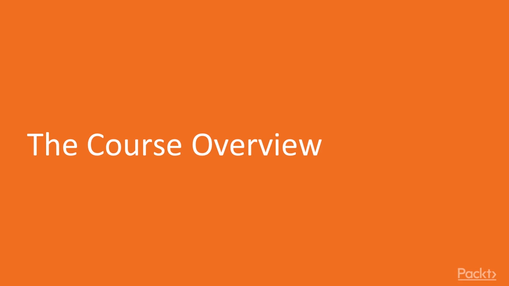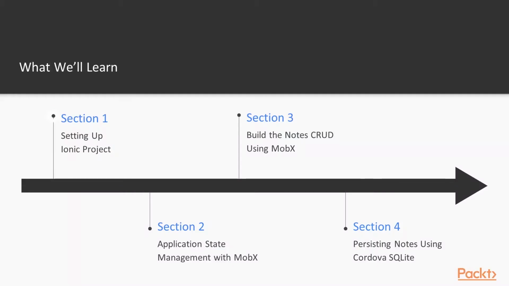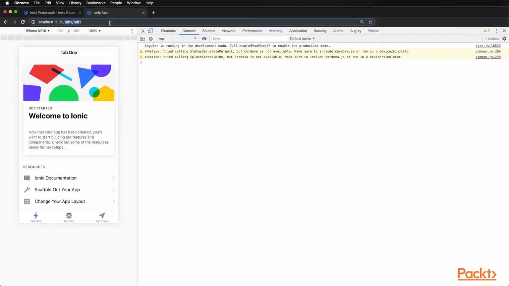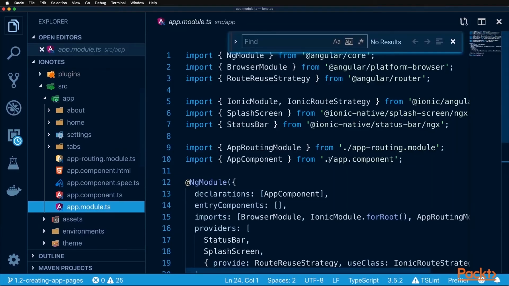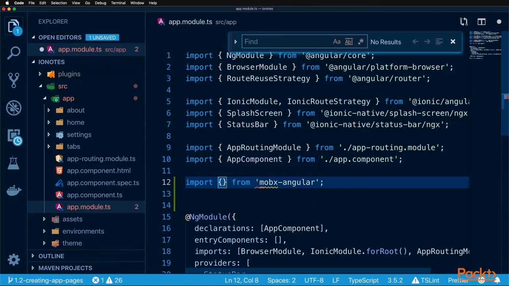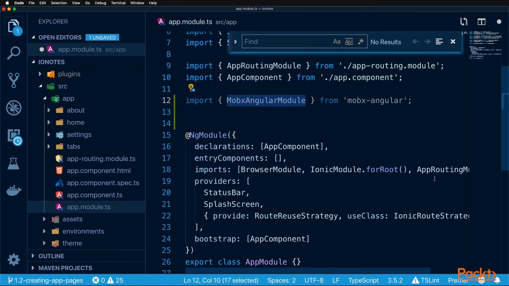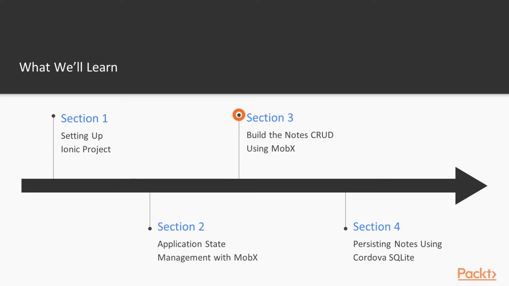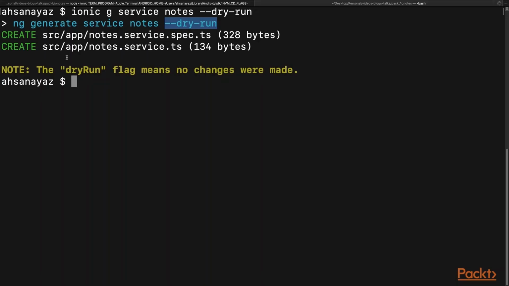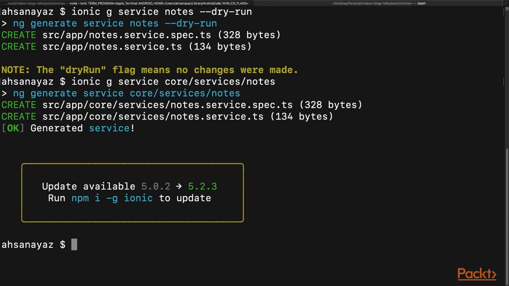So what will we learn in this whole course? We have 8 different sections, and starting with section 1, we will set up the Ionic project. In section 2, we will learn how we can use MobX for managing the application state. We will learn concepts like observables, actions, computed values, and much more. In section 3, we will extend our MobX knowledge and create the CRUD operations for the nodes. So we will be creating the nodes, reading, updating, and deleting them.